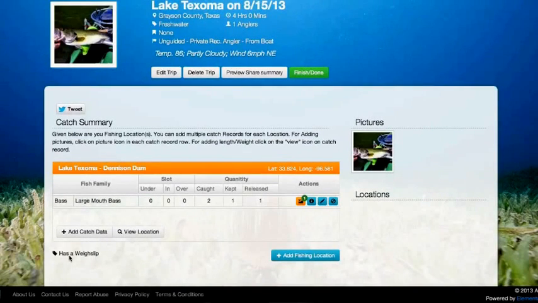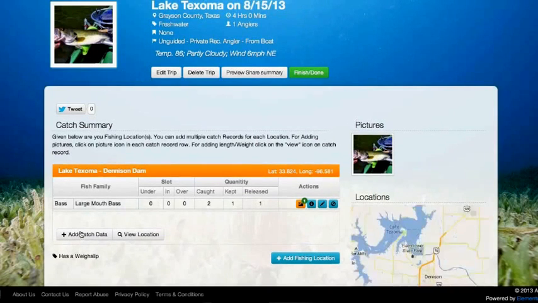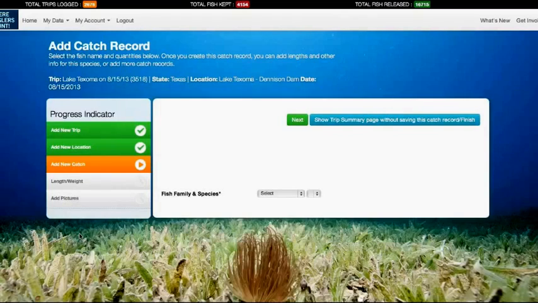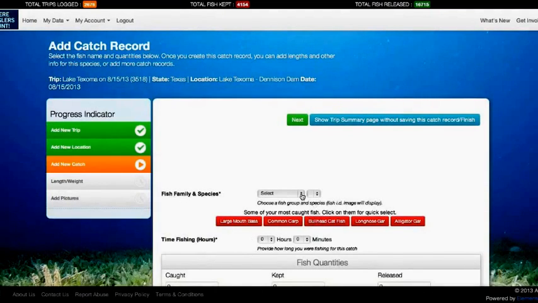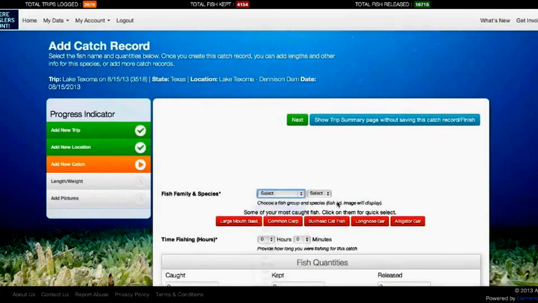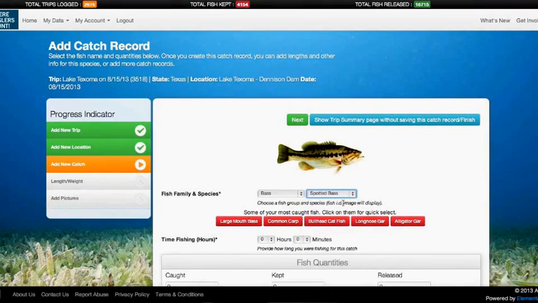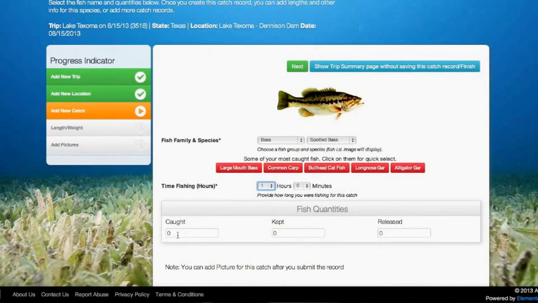If I wanted to add any additional catch that I made during that trip, I can select the option to add catch data. And in this case, I also caught one spotted bass. Now, I can also say I spent 1 hour going after spotted bass specifically. I caught that one and I released him.